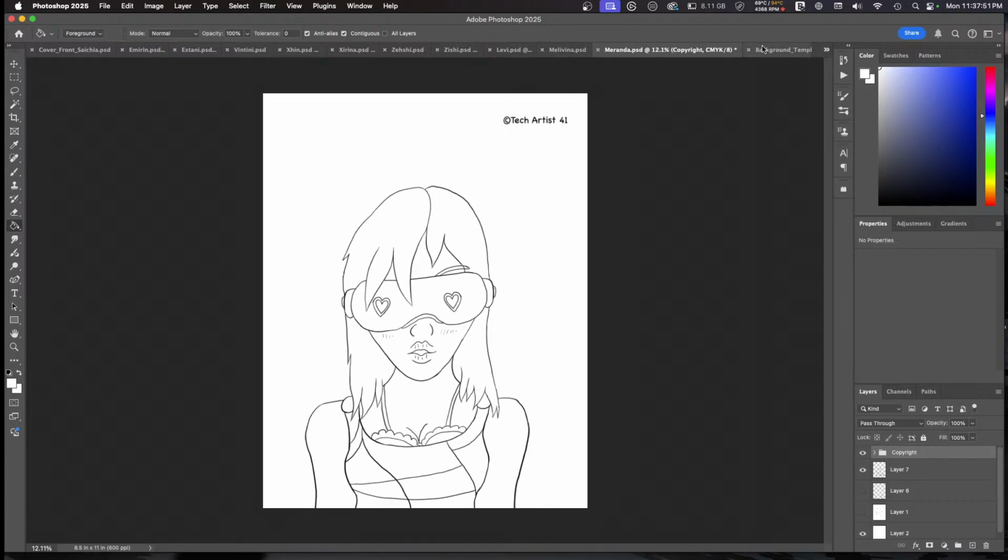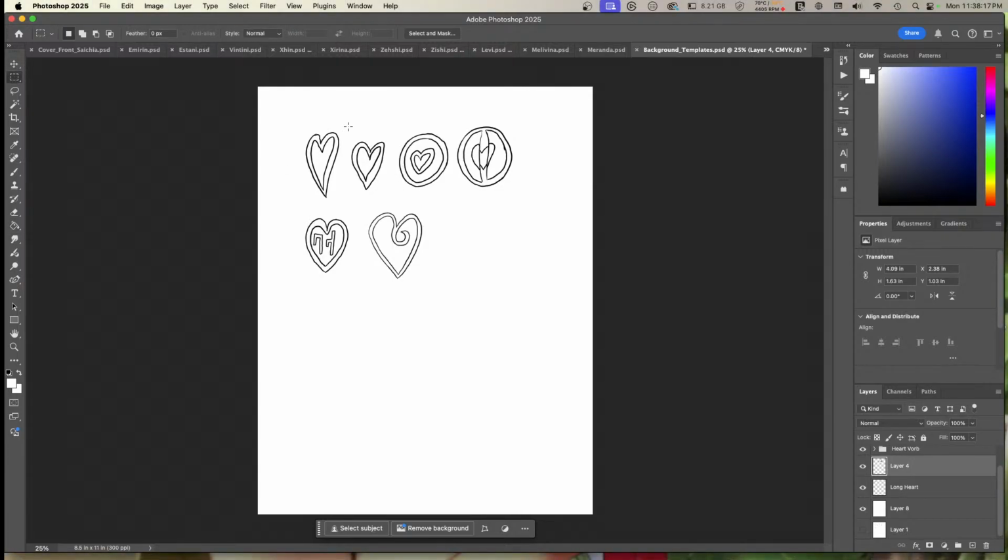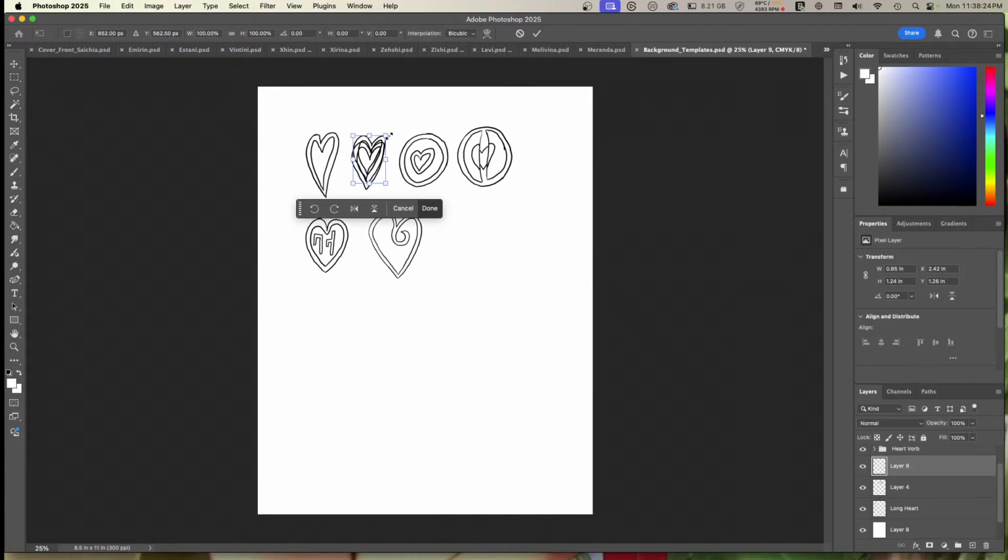So the next thing I'm going to do is add more background to her. So she's going to get this heart, which, okay, layer 2 it is. So the long heart, I'm going to split these up because copy, paste, Command T.